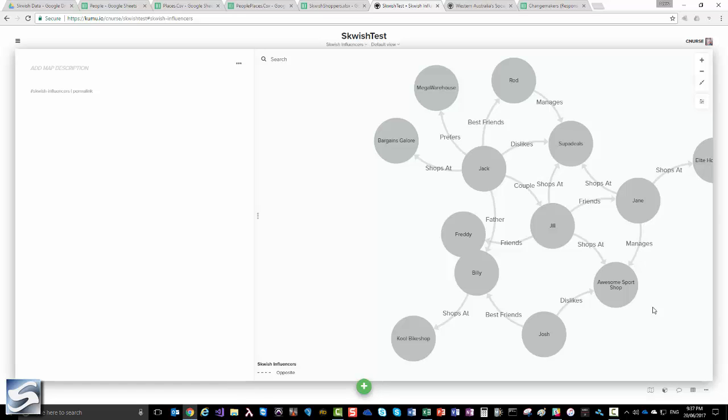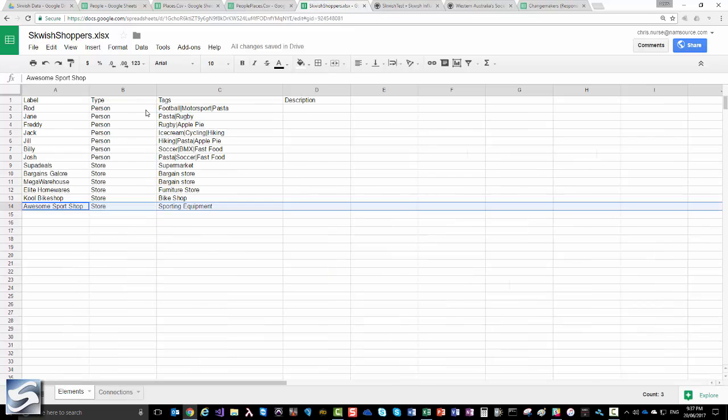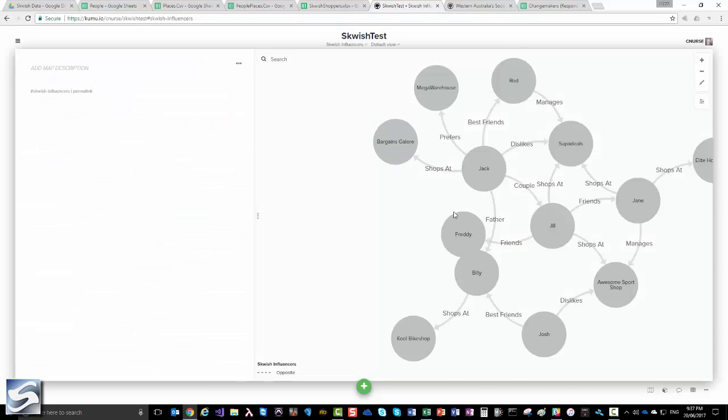So already I think you'll start to get a sense that with Kumu, being able to visualize the network between things is going to have awesome value for you. Furthermore, being able to link to a Google Sheet is going to let you work with rows and columns of data, which is a very friendly way to think about things, but then have Kumu visualize that data in a more meaningful way that will give you insights.